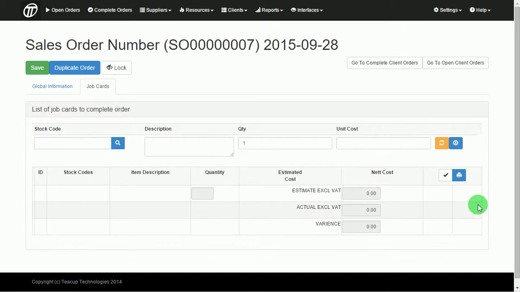Each line item that we load here is a printable job card, and each line item can be printed separately and given to the factory floor for different stages of production, or one job can be for one entire order. That's up to you, whatever you need to do. But first off, let's load a manual item.